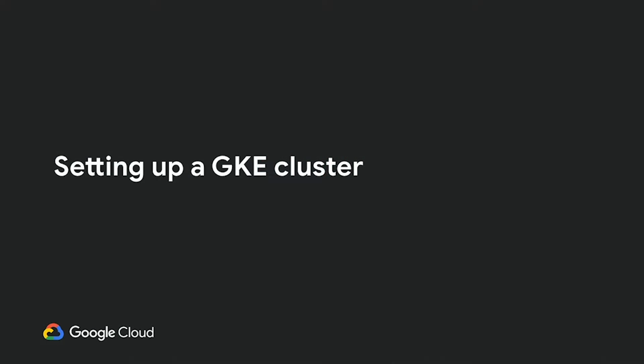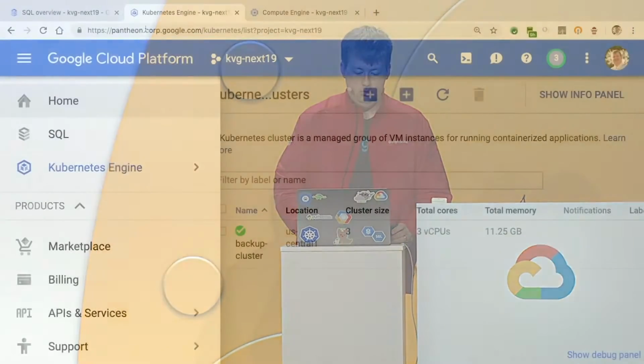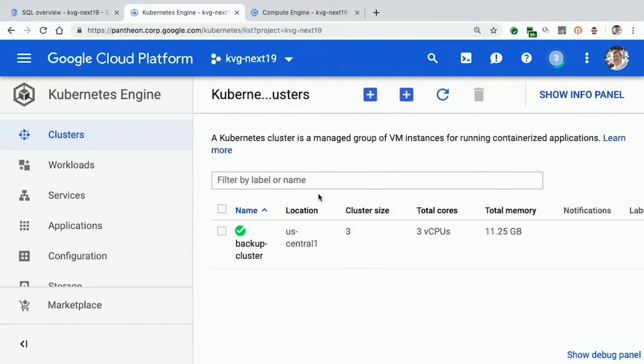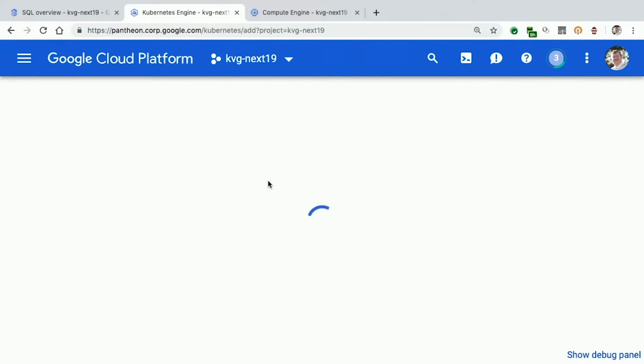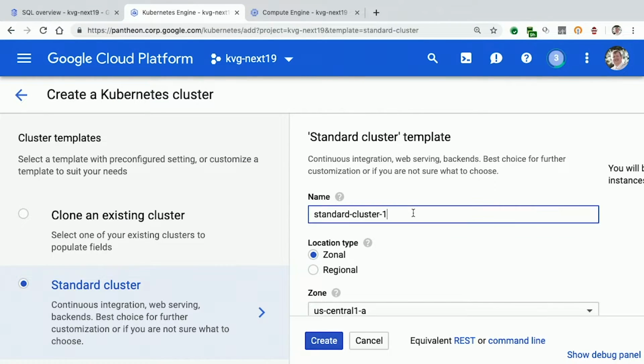OK, so with all that in mind, let's go back to the presentation, or the computer here, and set up a GKE cluster. All right, so I'm going to click right here to create a cluster. It's got a lot of the same stuff.